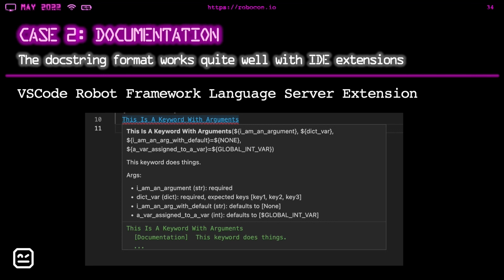We can even extend this kind of docstring concept to when you're declaring a variable as being a test-scoped variable, or suite-scoped, or global.